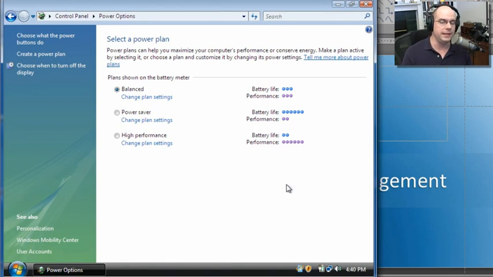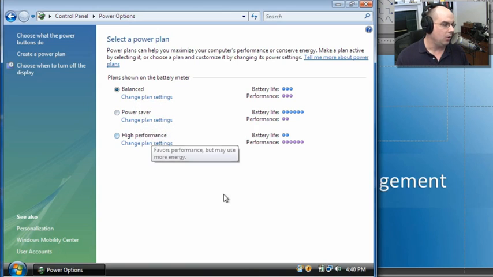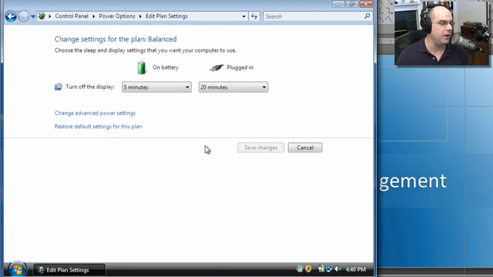Windows Vista expands on the capabilities of the power management, but they're essentially the same whether you're in Windows XP or Windows Vista. You can have a balanced setting, a power saver setting, or a high performance setting. And it gives you a graphical feedback of what the battery life and performance might be for all of these settings. You can drill down into any of these settings and make very specific changes into how the power operates on each one of these.